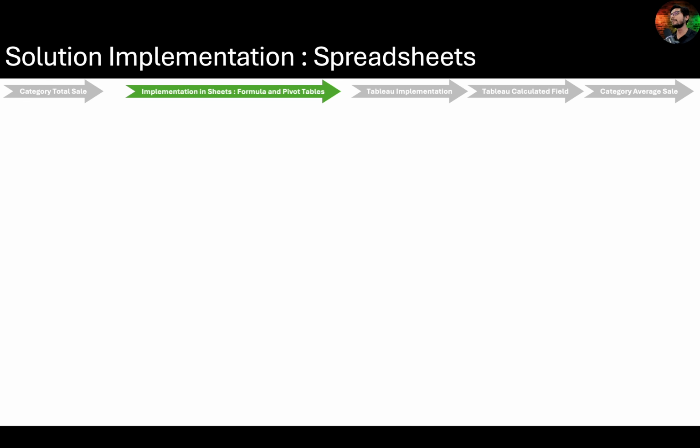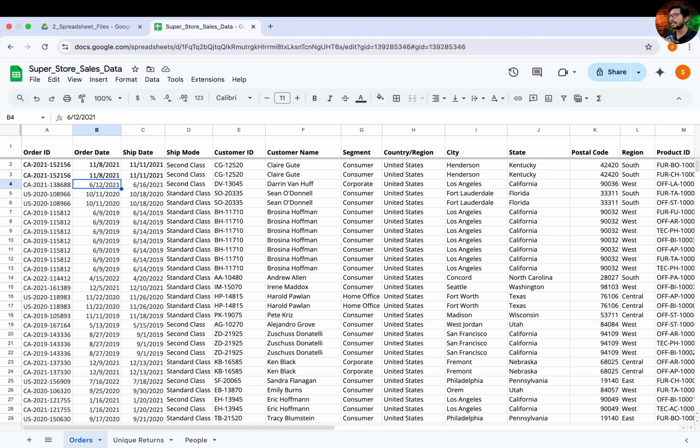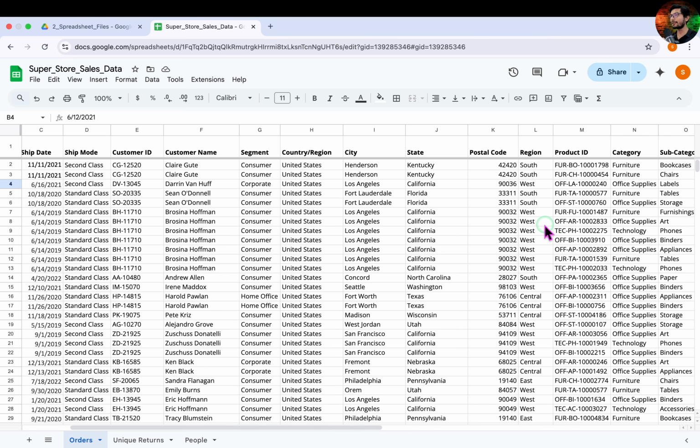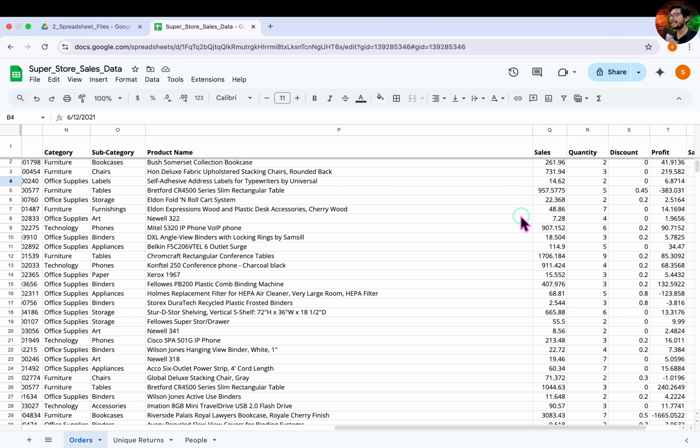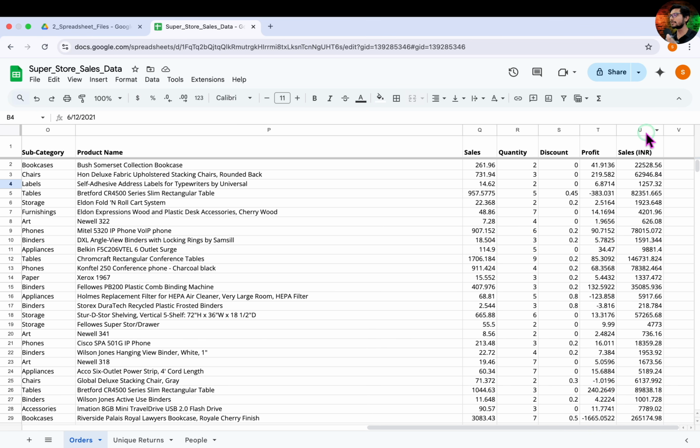Let's start by implementing the solution approach in Google Sheets first. Here we have our Superstore sales data in Google Sheets. If you have been following along, you already know how we imported this data and created the INR calculated field using a basic formula. We have covered that in complete detail in the last video. So now we can jump straight into aggregating the sales by category.